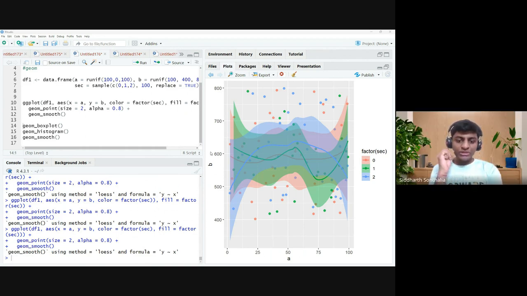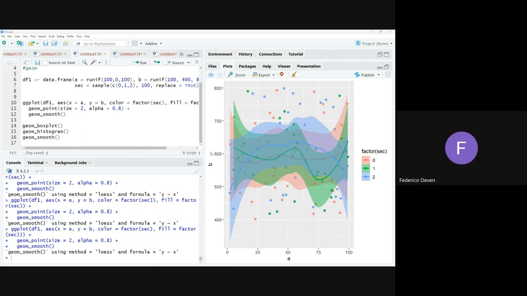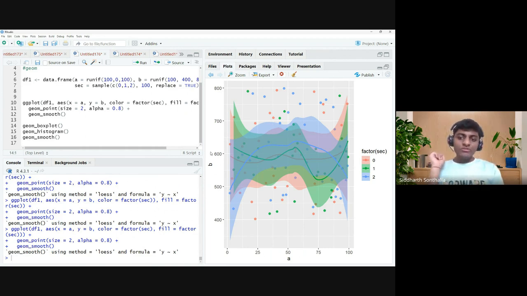Any questions so far? One of the important things here is, what if I want my points to be different for these different sections, but I want the smoothened graph not to be different for each of the categories? Right now, my points as well as smoothened graphs are different for the different categories, correct? What if I want it to be the case only for my points and not my smoothened?